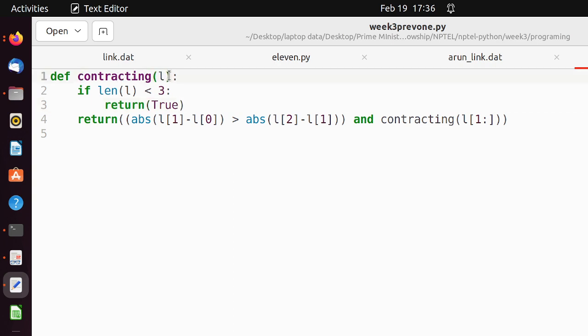Now, coming to this one, if the length of L is less than 3 then return true. Why I am writing it like that, I will tell you later. Otherwise, return this condition. What is the condition? As I already told you, the absolute of L1 minus L0 should be greater than the absolute of L2 minus L1, and then there is a recurrence condition. What is the recurrence condition? Contracting L1, from 1 up to the last number of that list.